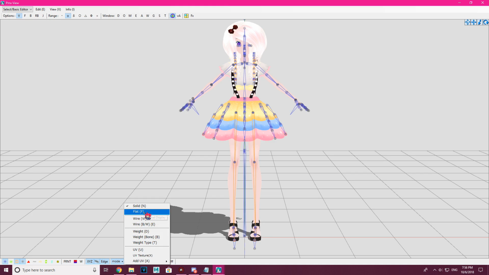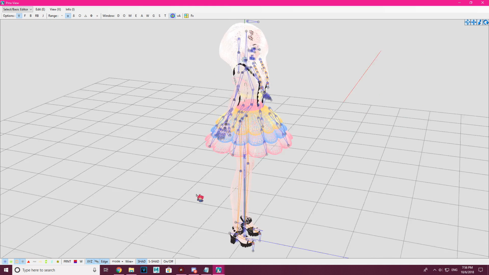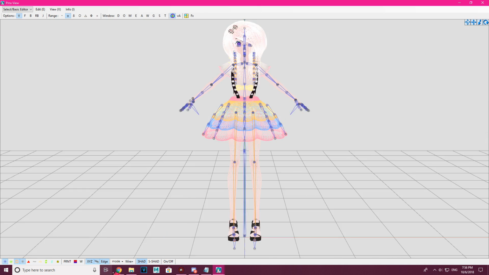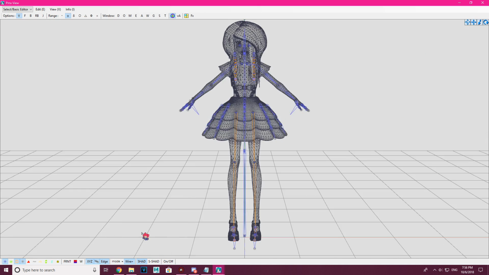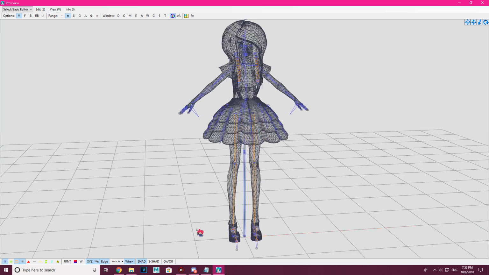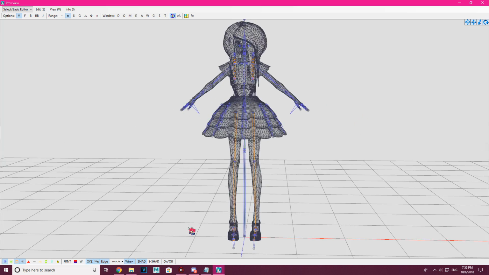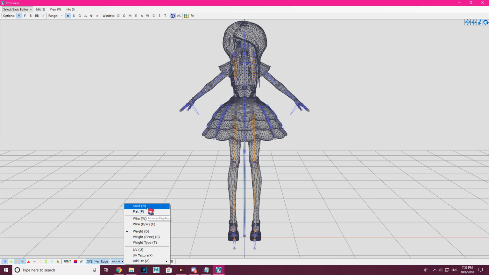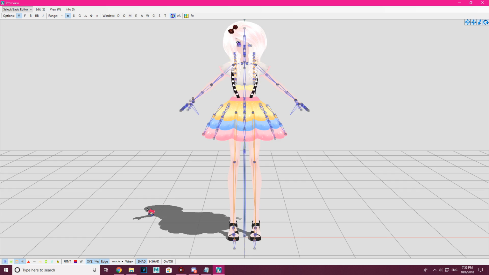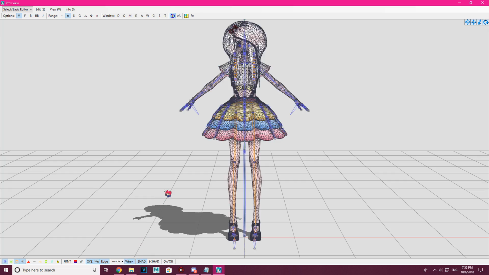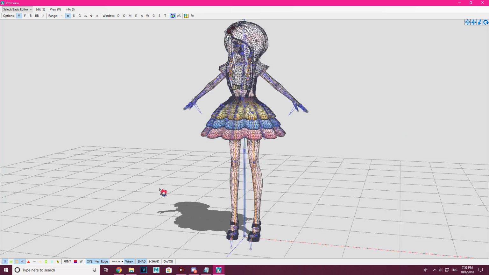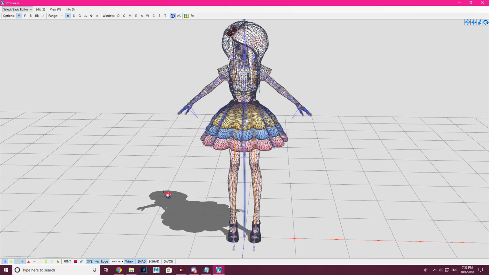Mode: you have the wireframe mode, where the model turns into a wireframe. Weights, which basically helps you paint the weights on better. My brain's not working today for some reason. When you're weighing bones, I usually use that to weigh bones. Wire plus shows additional wires while it's still showing the model's color.